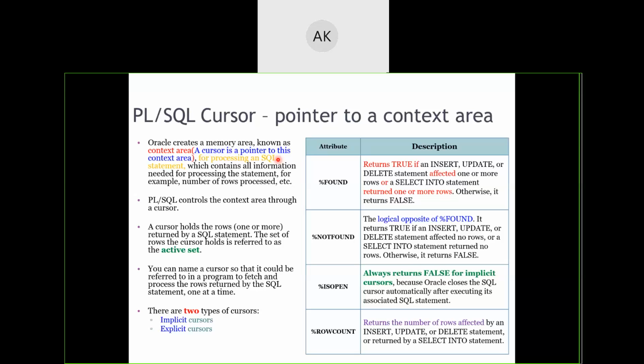Okay. An implicit cursor is created by Oracle, and as soon as the processing of the SQL statement is done, it will close that cursor. So %ISOPEN will always return false for implicit cursors, but it may return true for an explicit cursor if it is open. %ROWCOUNT returns the number of rows that were affected.